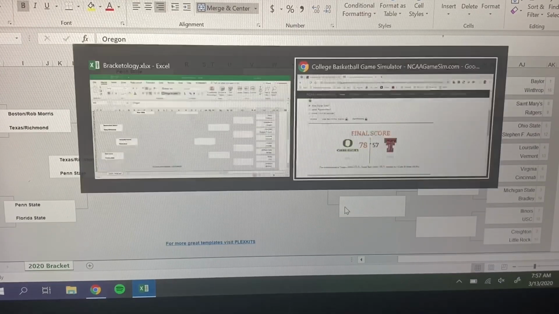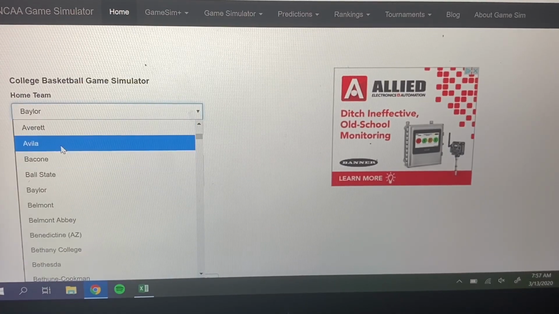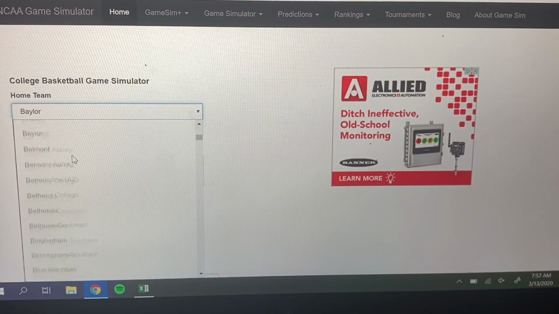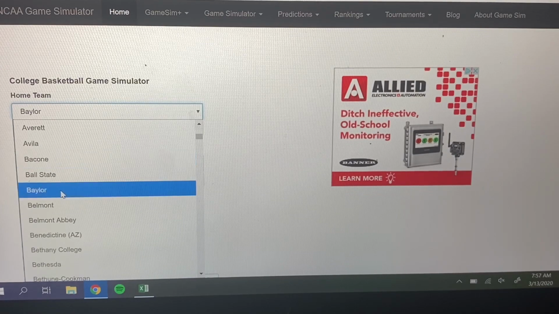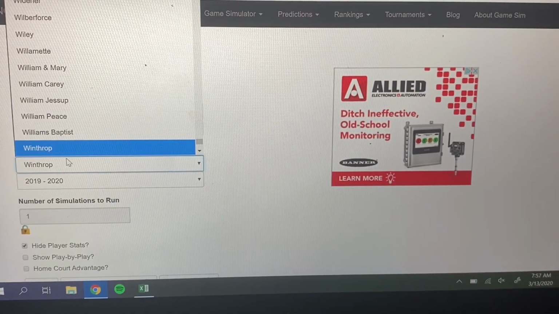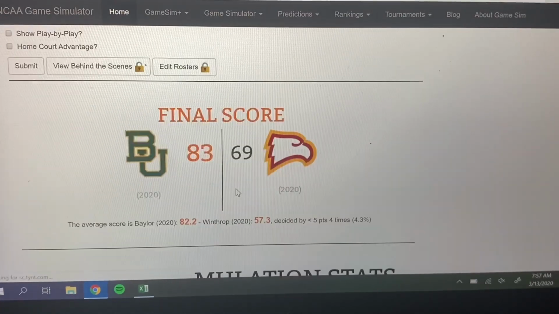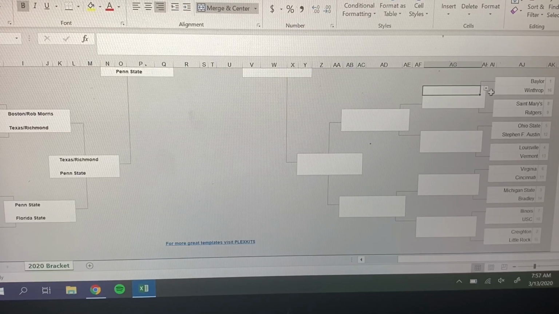But up next, we have Baylor versus Winthrop for a right to move on to the second round. Will we see another 16-1 upset? I do not think so, because I think Baylor would easily win that one in real life. But you never know with this freaking simulation that's been going on. Baylor versus Winthrop for the right to move on to the second round. We have Baylor moving on 83-69.